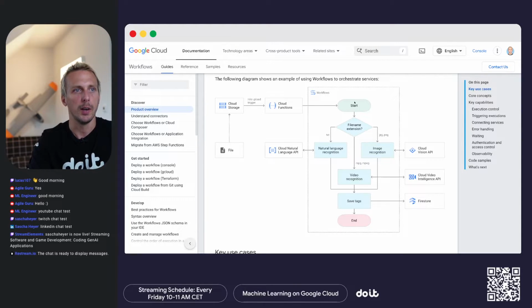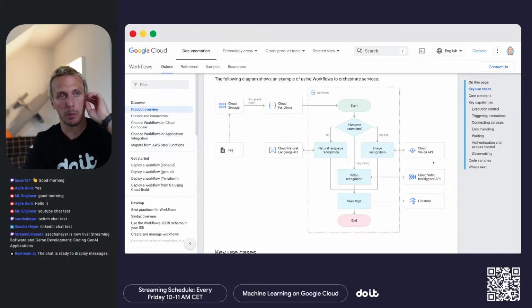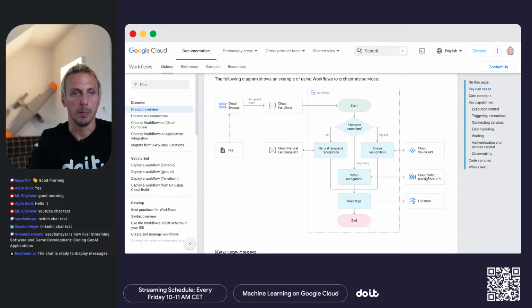And then in this case, it checks what kind of file it is. Is it a TXT, is it a video, or is it an image? And then it's doing different stuff. And each of those steps is one step of the workflow. And then it takes all the data and stores it in Firestore. And you can see the different steps call different APIs. We do something similar today. We're going to call Gemini. We're going to call Imagen, if it's possible. And then we store everything on a Google Cloud Storage bucket.